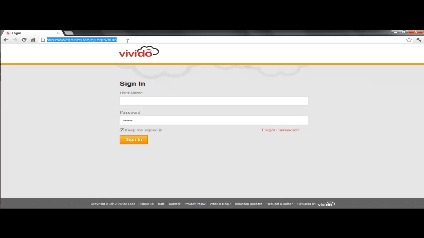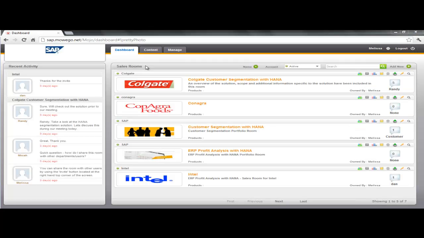Here, we will sign in as Melissa, who is a sales rep, and let's take a look at the three primary views for Vivido Mojo. So upon sign-in, what we are looking at here is one of the three primary views for a sales rep, and this is the dashboard view.